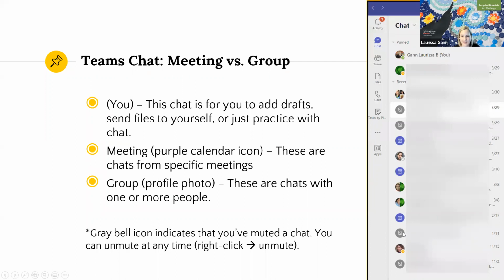The gray bell icon indicates that you've muted a chat. So that means you don't want to get notifications from it. Maybe it's too much, or you just want to check it when you have time to check it. You can mute a chat in Teams, and you can also unmute it at any time if you'd like.